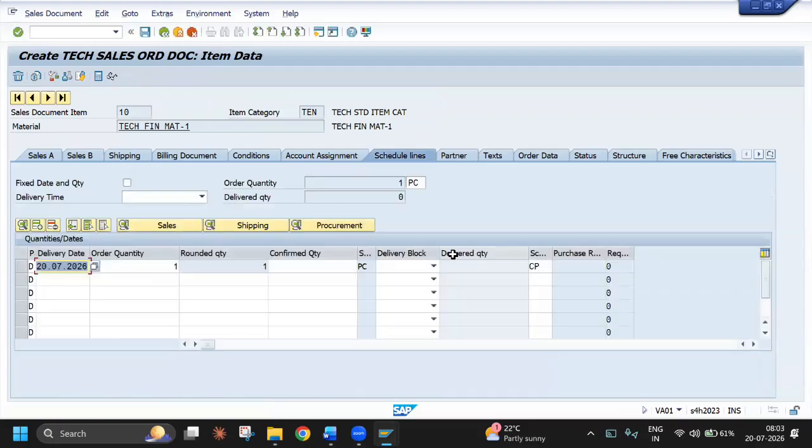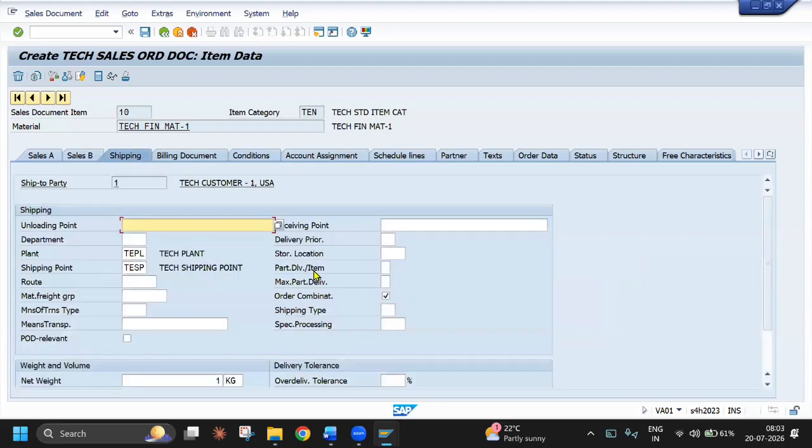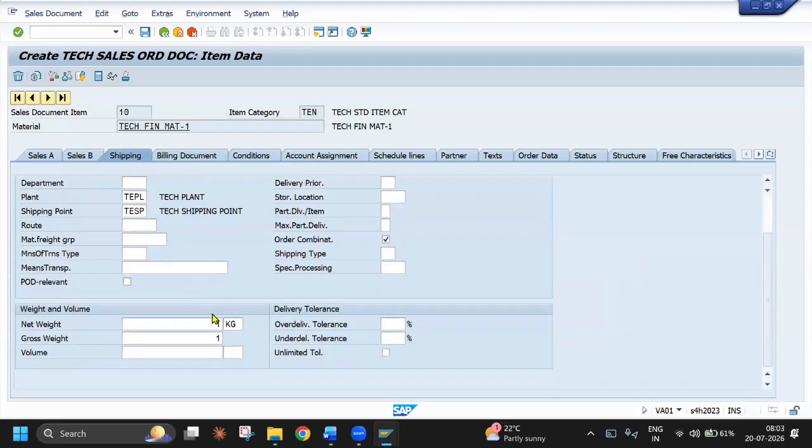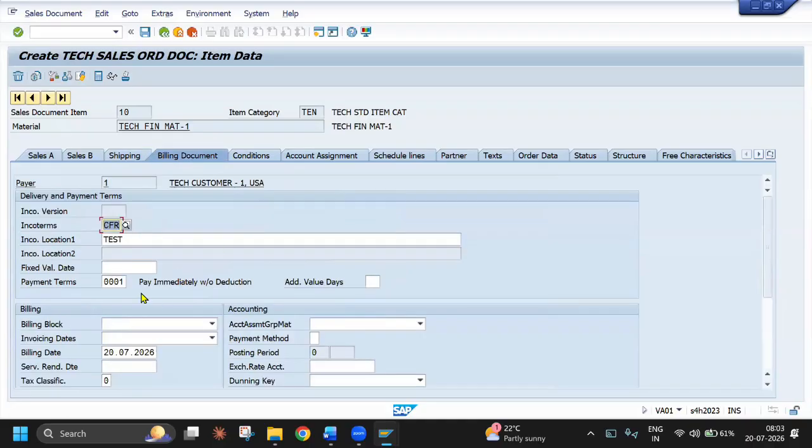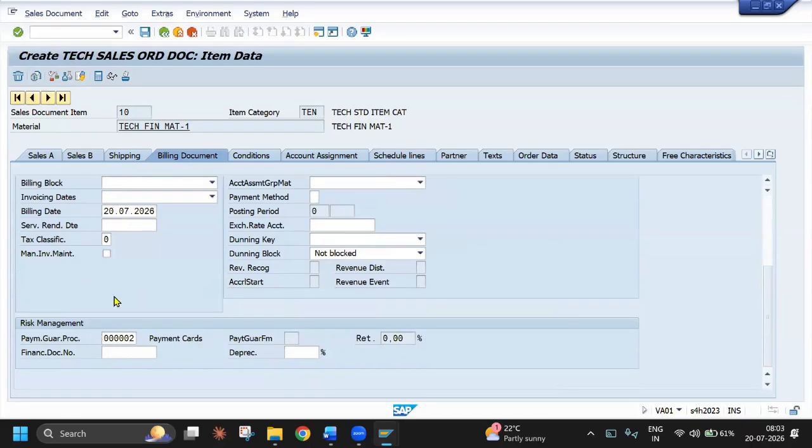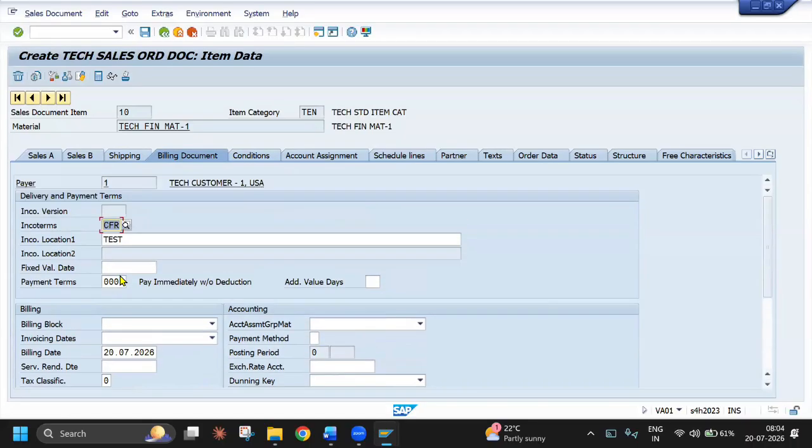Now if you go to scheduling lines, this has been determined with respect to the material item. And here we have shipping data. The shipping data is also determined. See, the net weight, these are all data coming from the material master. If you go to billing document, the payment terms and all will be coming from the billing relevant data, what we have maintained.